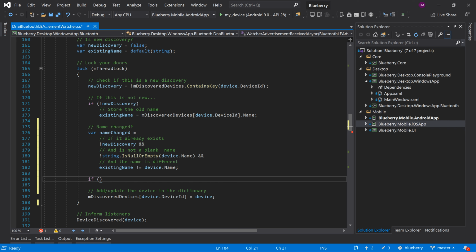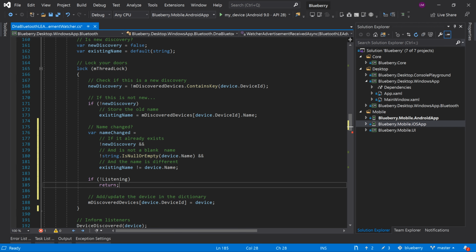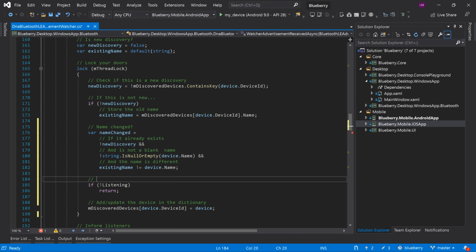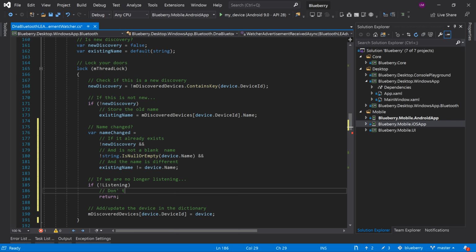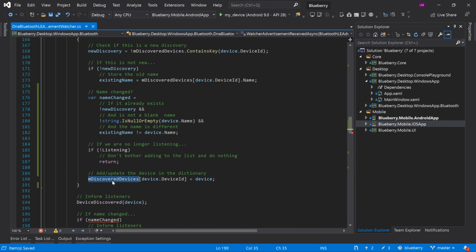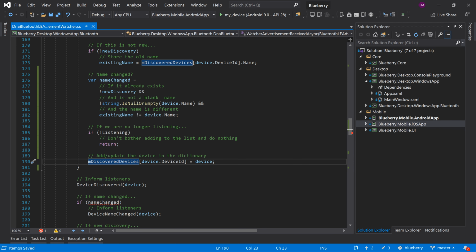So we want to check in here now that basically says if we are still listening. And again, to invert the logic, we want to do if not listening, just return. Don't bother doing anything. So if we are no longer listening, don't bother adding to the list and do nothing. So this will shortcut the potential issue of just ending up with a device in the list after we've stopped.